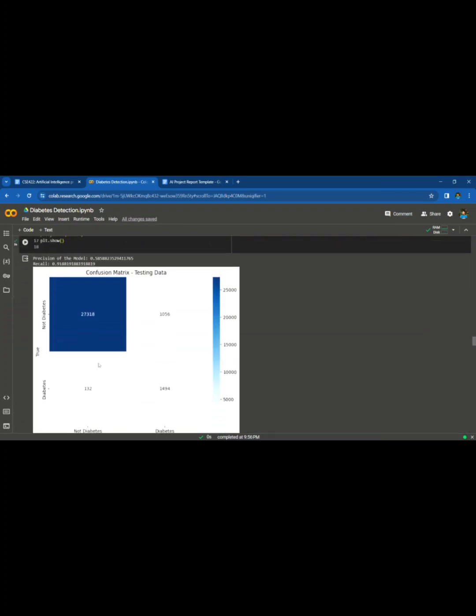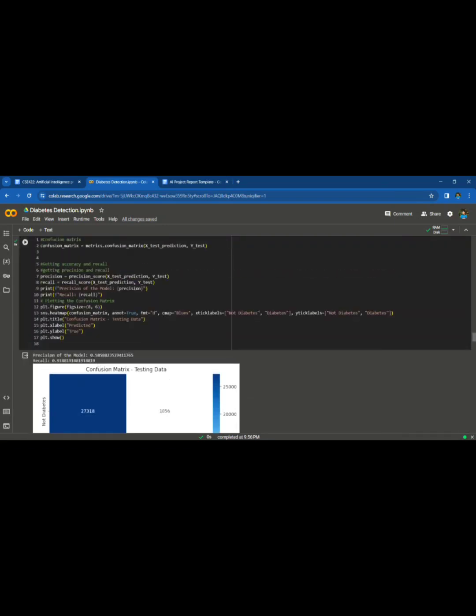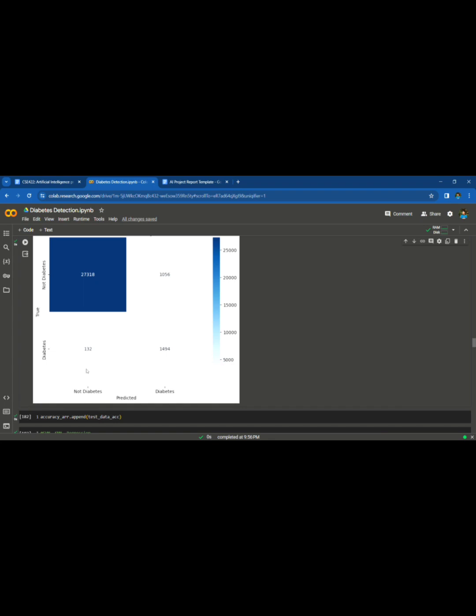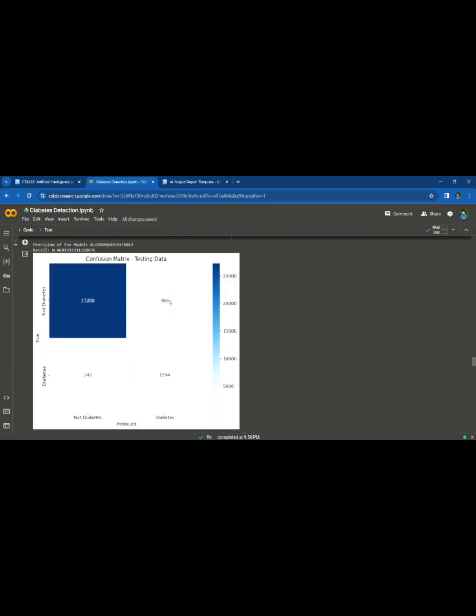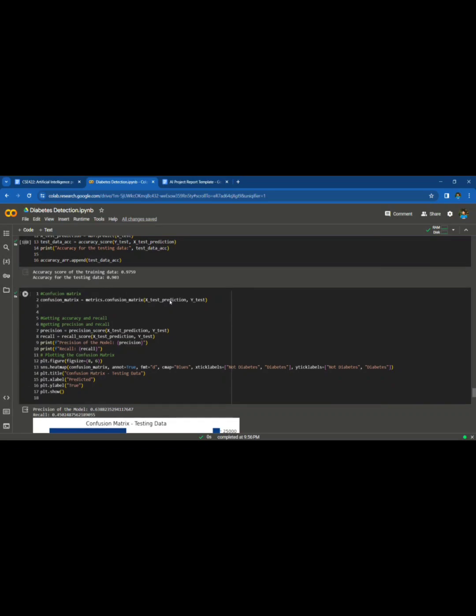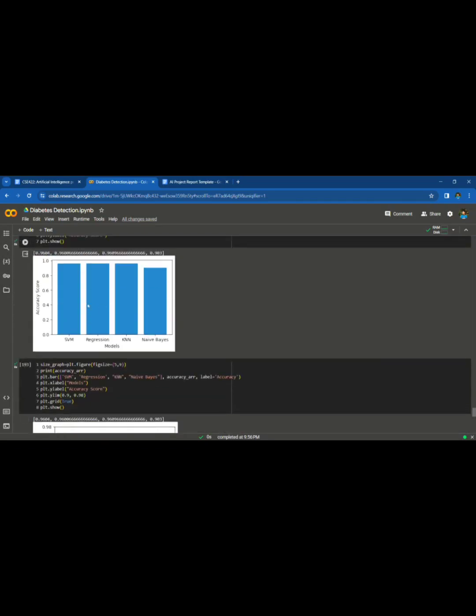And then we tried to plot a confusion matrix using precision and recall functions. Here in the confusion matrix, we can see that compared to the right predictions, the wrong predictions are much lower. And it's the same for the rest of the models as well, except for KNN. If we compare these models, we can see that the naive Bayes model has the lowest accuracy rate, which is around 0.9.